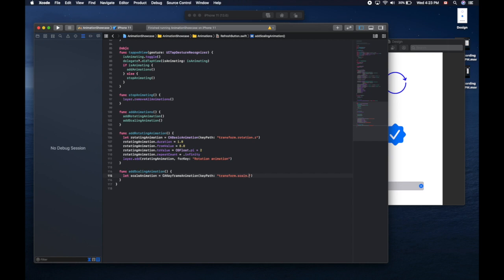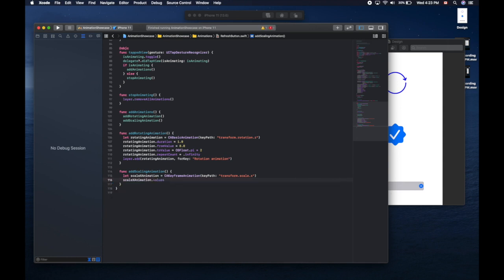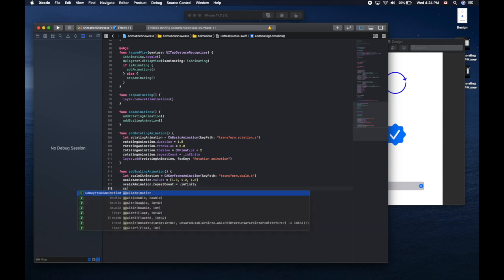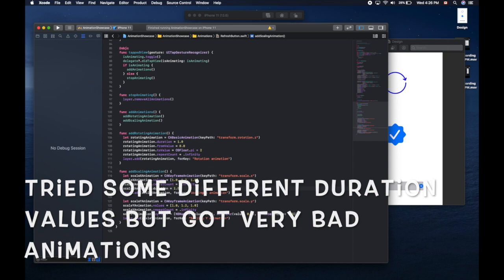transform.scale. You can only specify one axis, so for this one I'm going to do X, and then I will do exactly the same for Y. So this one will have values. And let's make it 1.5 seconds.